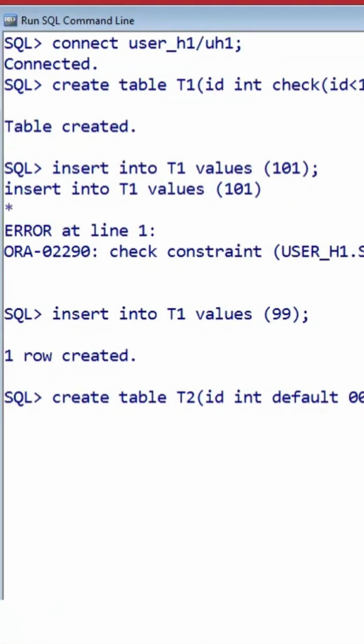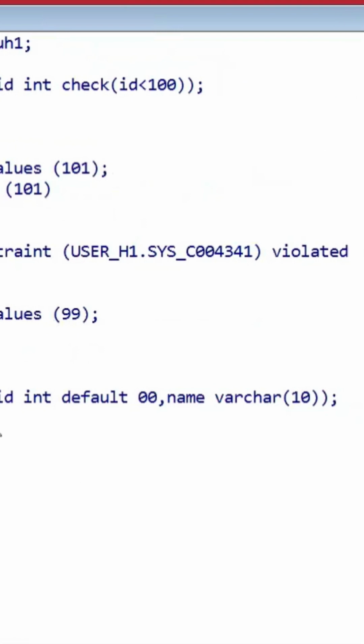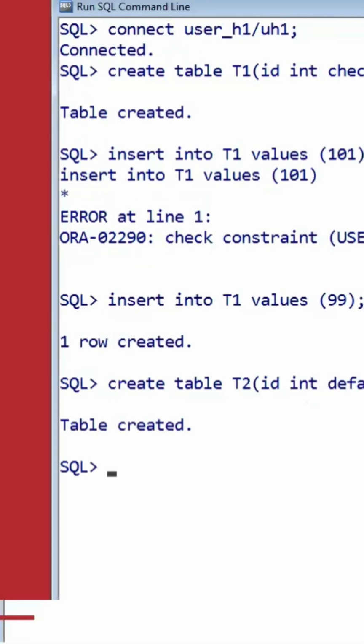And I'm also taking in this table a name of type varchar, so that if we are not entering into the ID column, we can enter into the name column. So here in this table I'm taking ID int default 0, name varchar with 10 as limit. So when I enter, table got created.